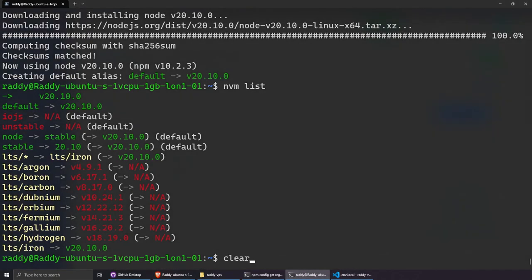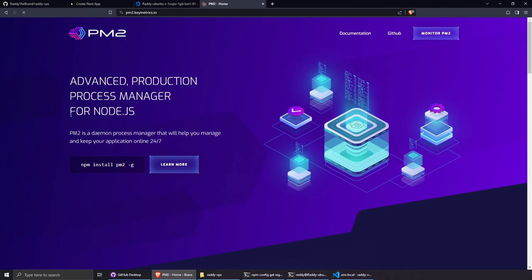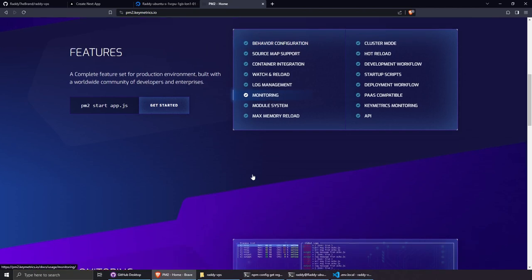I'm going to clear this. Let's go back to the browser and search for PM2 in Google. So pm2.keymetrics.io. This is actually great. It's basically a Node.js process manager and it's super easy to install. Basically, I'm going to copy this, but let me show you super quickly what you can do.